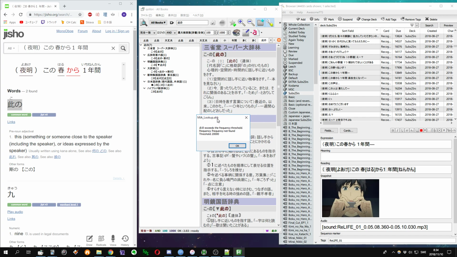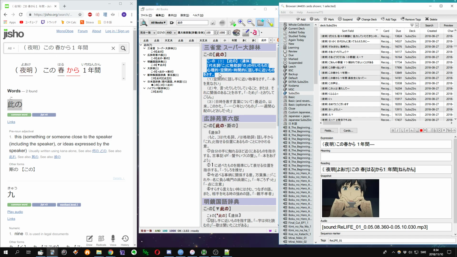Oh, interesting. Here it says that this exceeds the frequency threshold. It couldn't be found. So in this example, you probably know it's usually written like this, but then you know that, whoa, this is actually never used, so maybe you should just learn the kana for it. But yeah, select the word and whatever.